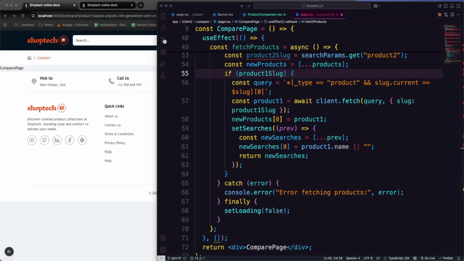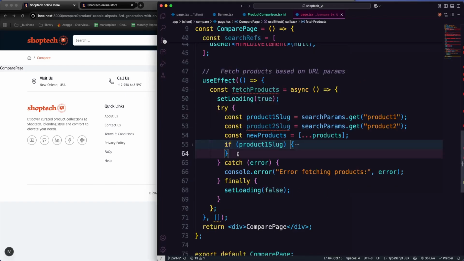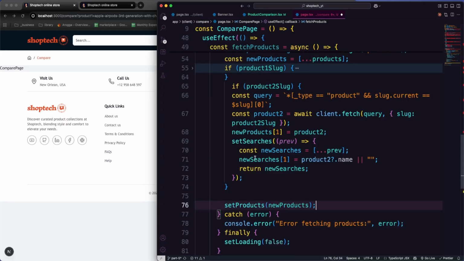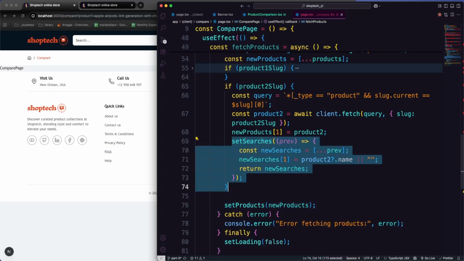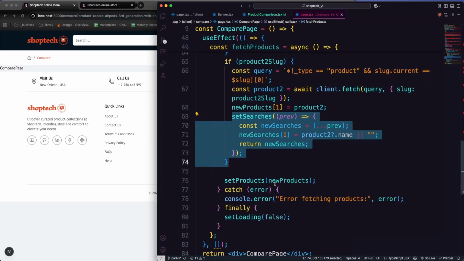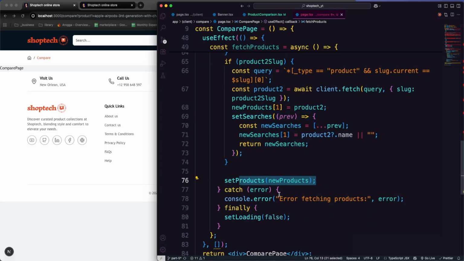So now what we can do, we will also manipulate to bring back the second slug, right? So this is our first slug, so I'm going to just call it the second slug here. Now the similar pattern is going on: product second slug, and the query for product 2, product second slug, new products, and then passing the value accordingly. Okay, so now we are going to pass our products as the new products.